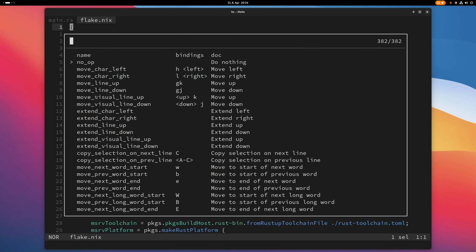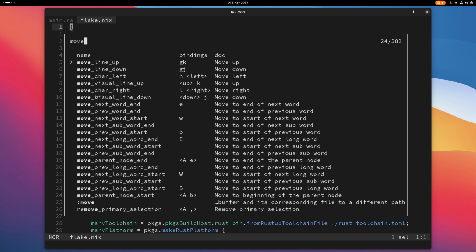There's also space ?, and this is a picker that is very useful because it shows you all the actions that you can do in Helix and all the key bindings that are associated with these actions. So as you can see here, we have 3 columns: name, bindings, and doc. And if I, for example, search for move here, it shows me everything that has to do with move, the key bindings associated with that action, and what it actually does. So this is very useful if you want to look up a key binding that you may have forgotten, for example.